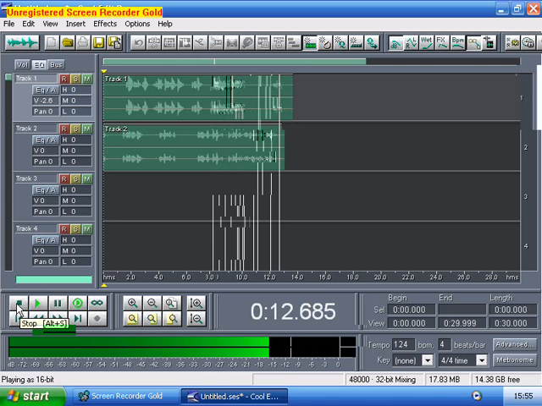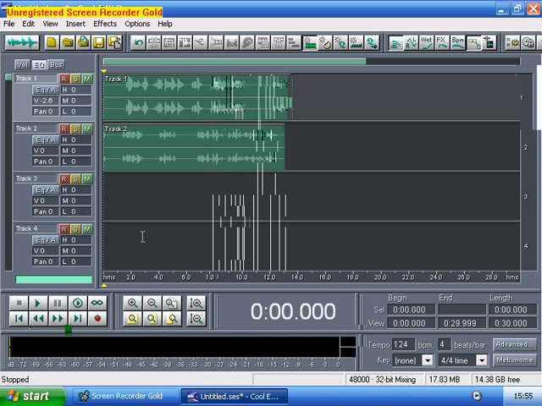Right, I'll stop it. And there's 64 tracks available on this Cool Edit Pro. So if you're doing music, you can record drums on one track, bass, guitar, keyboards, vocal, everything. You can record up to 64 tracks.